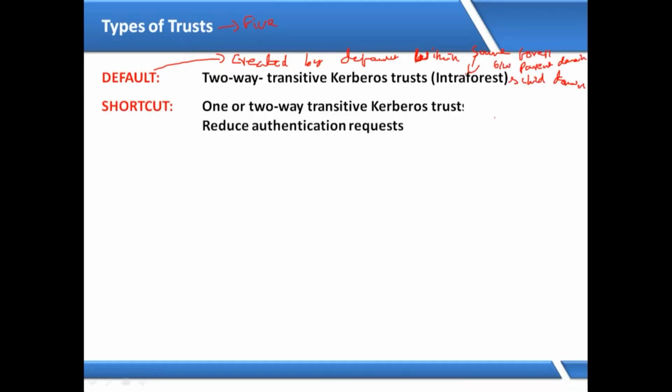Now, the next one is shortcut trust. Shortcut trust we have to create, one-way or two-way, and it is transitive. Better is two-way, because if you select one-way, you have to do both sides. If you select two-way, if you do it from one side, no need to do it from the other side. This is also a one-way or two-way transitive trust within the same forest.